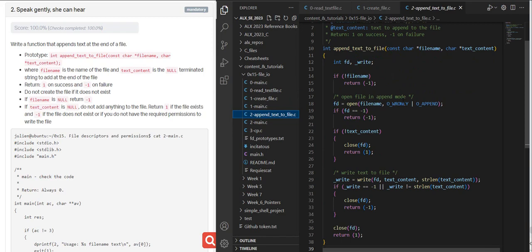We already have the append text to file function that is supposed to take two arguments: the file name and the text content. The file name is a string that represents the name of the file, as you've seen. The file is the file to which the text is supposed to be appended, and the text content is the text that will be appended to the file. So here we're using pointers, not the actual content. We're using the pointer to the file name and the pointer to the text that we're supposed to append.